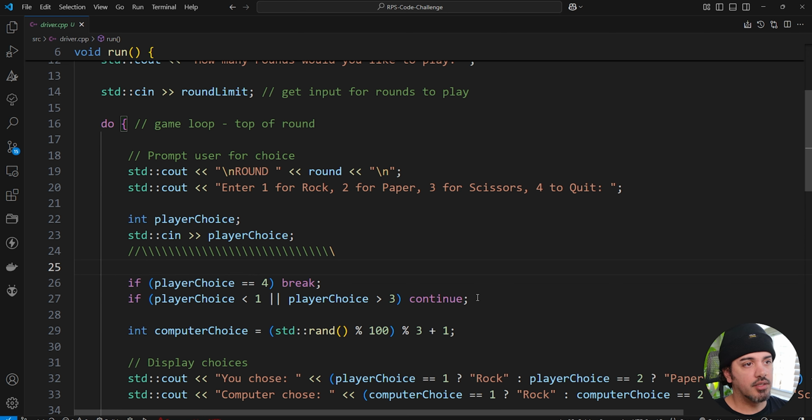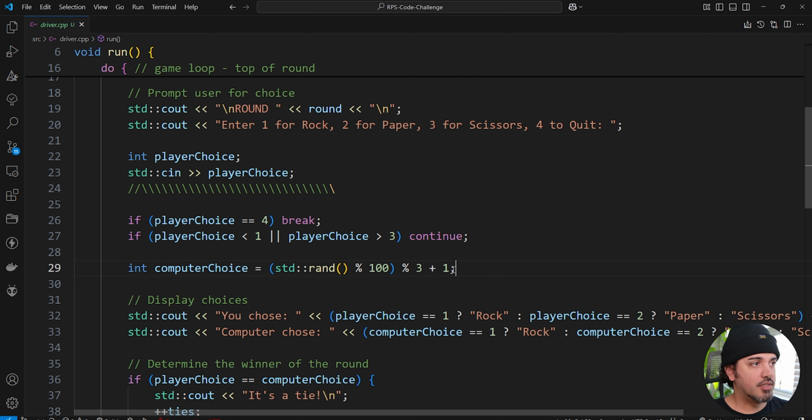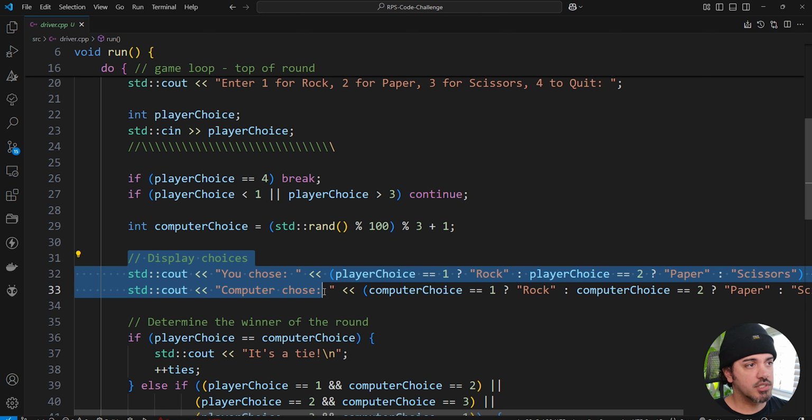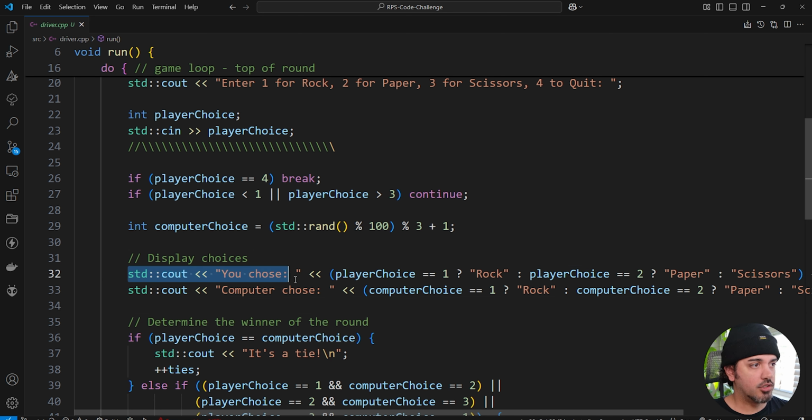And then moving down here, these are some of the conditions based on what the player chose. This is the computer's choice. And then this right here will display the choices. So it'll display your choice here, and then it'll display the computer choice here.